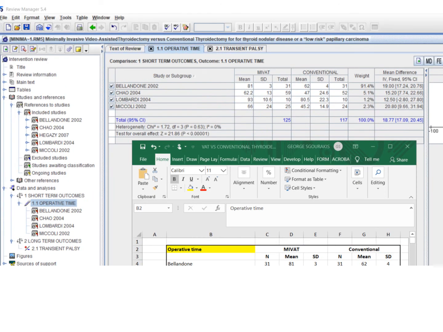The RevMan software will automatically provide the mean difference and the confidence intervals of each individual study, and the same parameters for the outcome under analysis. What do you think? Is there any detected statistically significant difference here? The answer is yes, since the confidence interval is not intersecting 0. The p-value and the test value is given by the program, as shown under the heading of Test for Overall Effect.